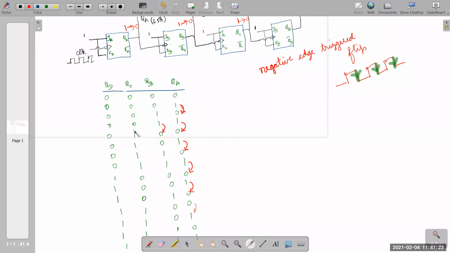So 0 will be complemented to 1. Again 0 to 0, no change. Same 1 is retained. 0 to 1, no change. Same 1 is retained. 1 to 1, no change. Same 1 is retained. Here if you observe 1 to 0, trigger is happening. What does trigger mean? This 1 is changed to 0. Then 0 to 0, no change. 0 to 1, positive edge, no change. Then again 1 to 0.